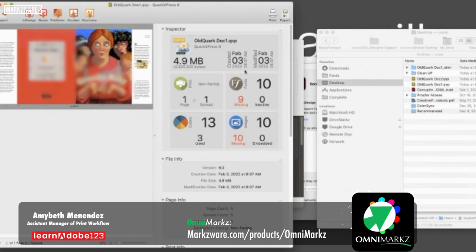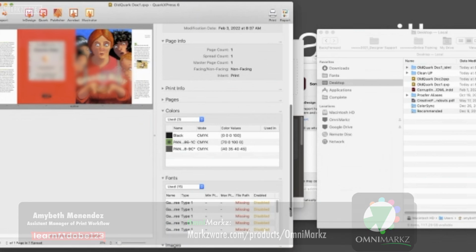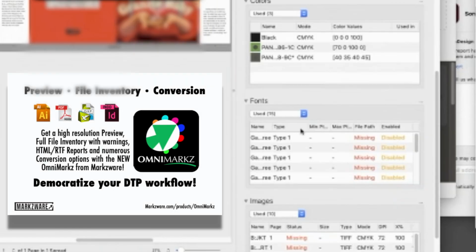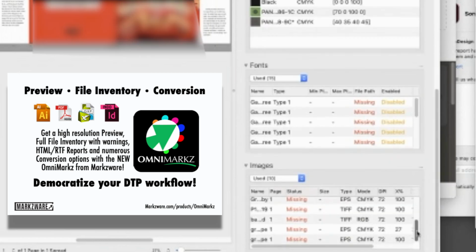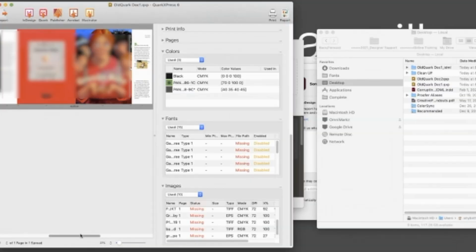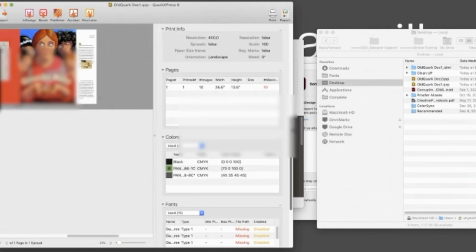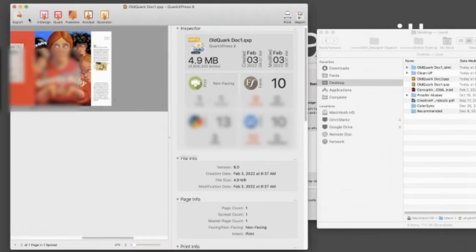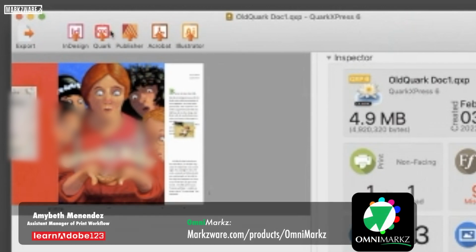The date that it was modified, the date it was created, how many fonts it's using. I can see how many colors are in the book, exactly which fonts are being used in the book, the images, so if I have an image folder, which images, and what the resolution of the images was. It's pretty phenomenal, the information I can get from this document. And then I can export it to InDesign, to Quark, to Publisher, to Acrobat, to Illustrator.